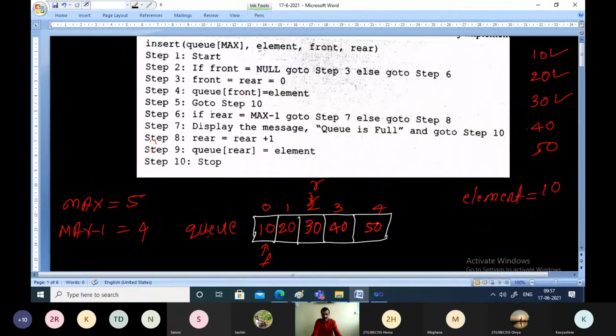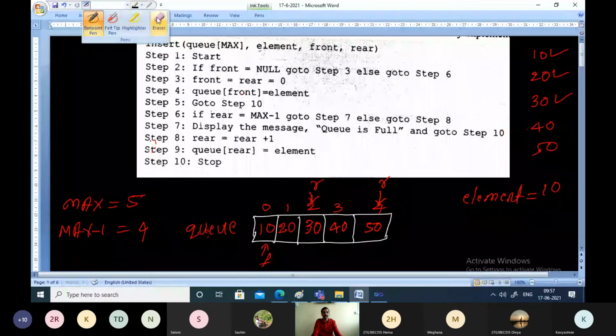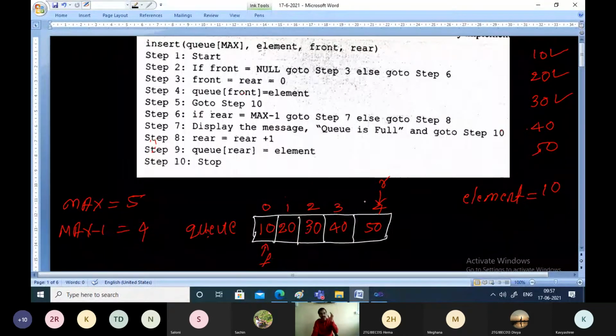Whenever you are storing 50, rear will be pointing to this location. Same way like how we performed operations with the stack. Now rear is pointing to this location. Now in this particular scenario, say we have successfully inserted up to here, and assume that you want to insert one more element called 60 onto the queue.